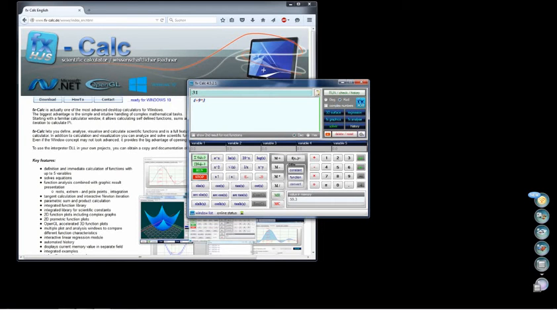fx-Calc is using a so-called direct algebraic logic, which means that the calculation of 9 times 3 is being calculated first, and then the 4 is being added according to valid mathematical rules, which say that the multiplication has to be performed prior to adding anything to the equation.